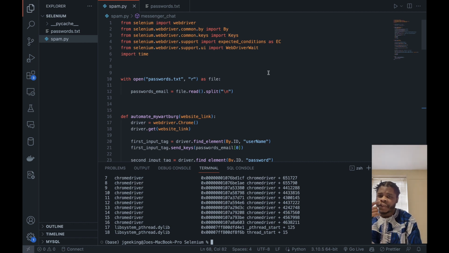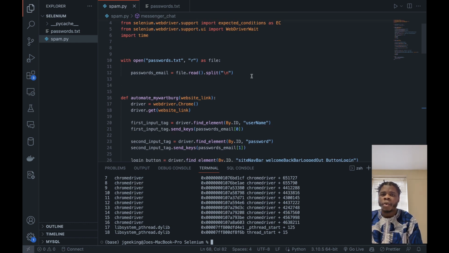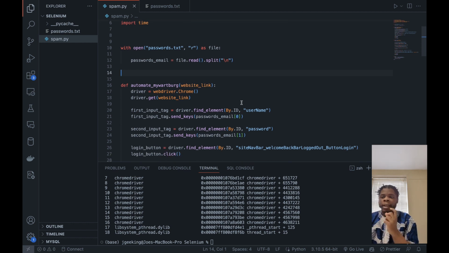So this is just the starting code. I store my password and email in a TXT file, so I shouldn't be typing them in the code. You should do the same, just to protect your data too. I'm getting out all those emails and passwords, splitting on them, and getting them in a list. I'll index that list to submit my email and password to the website.